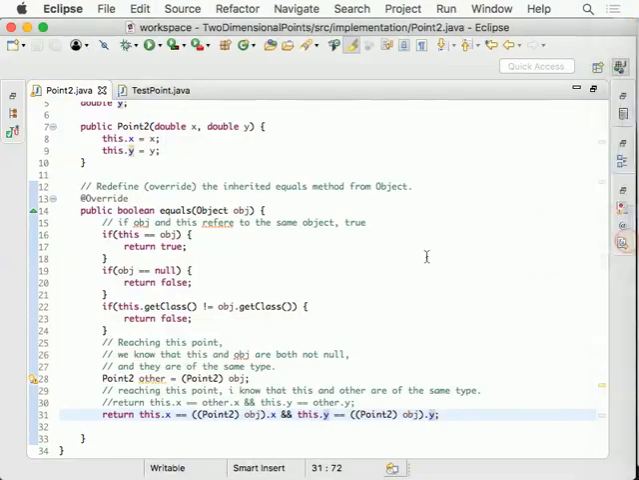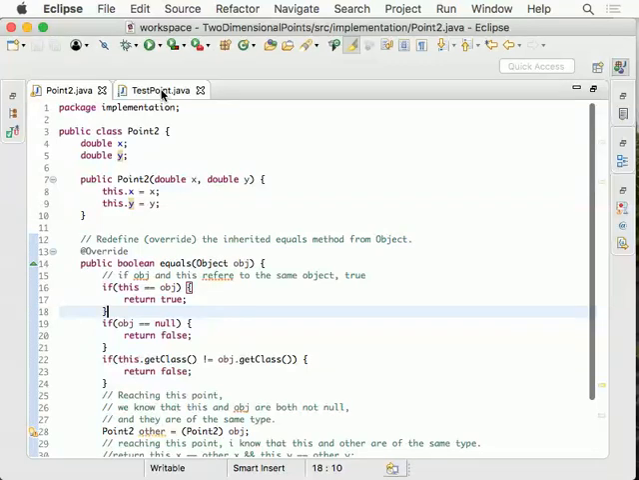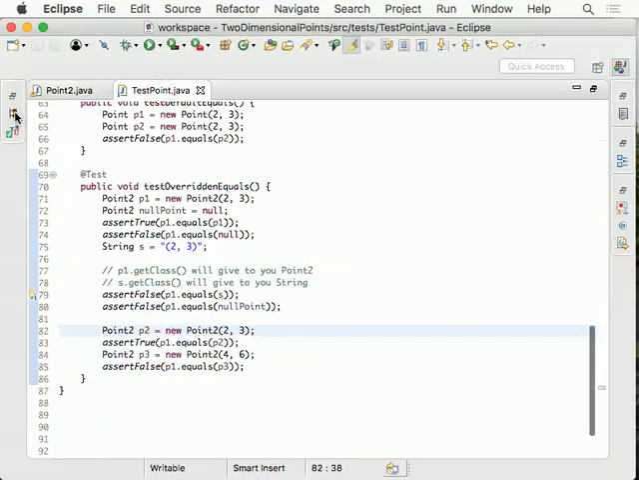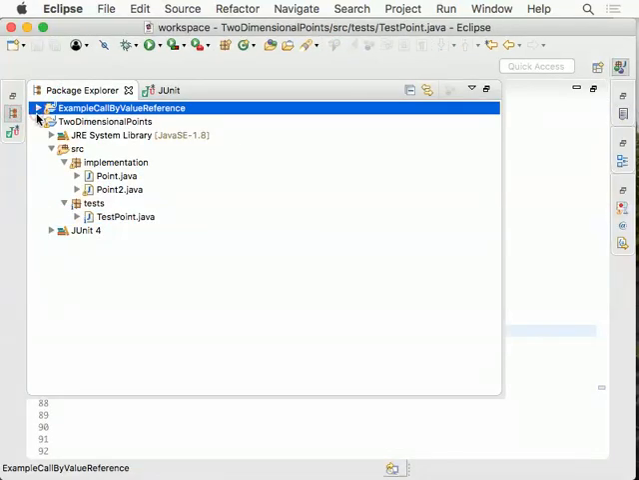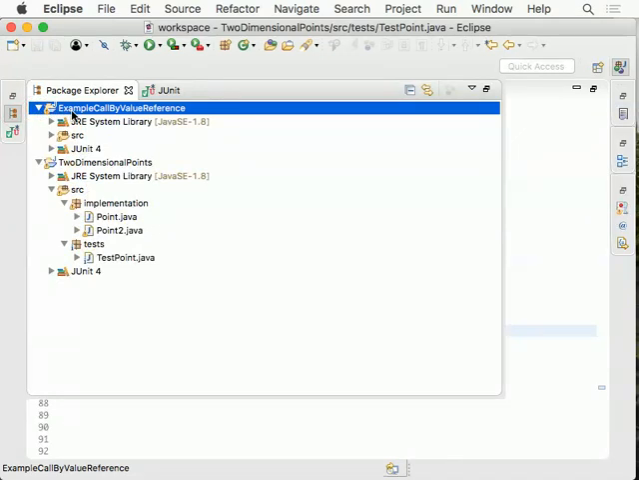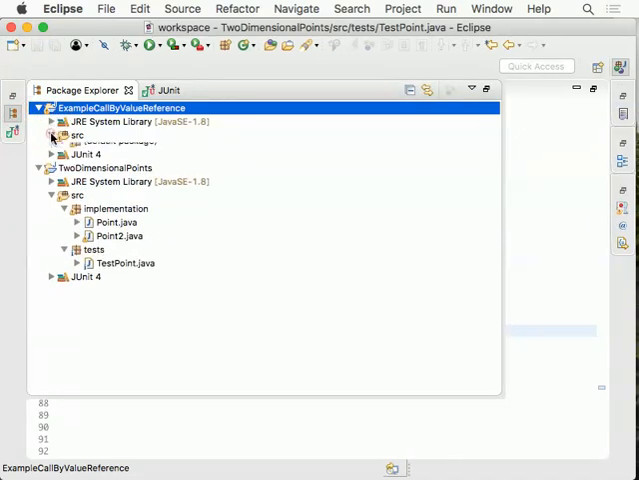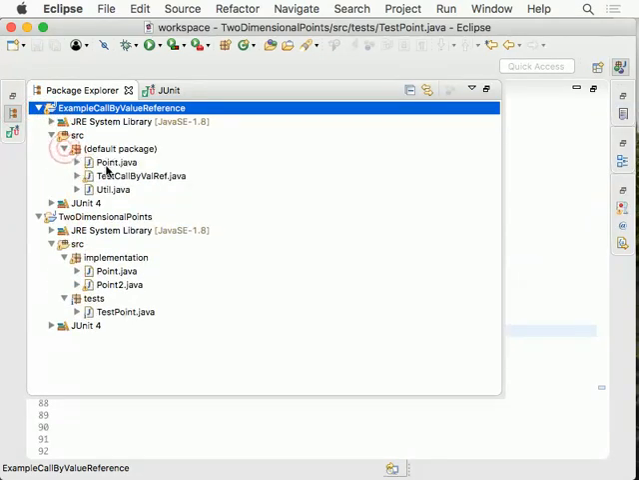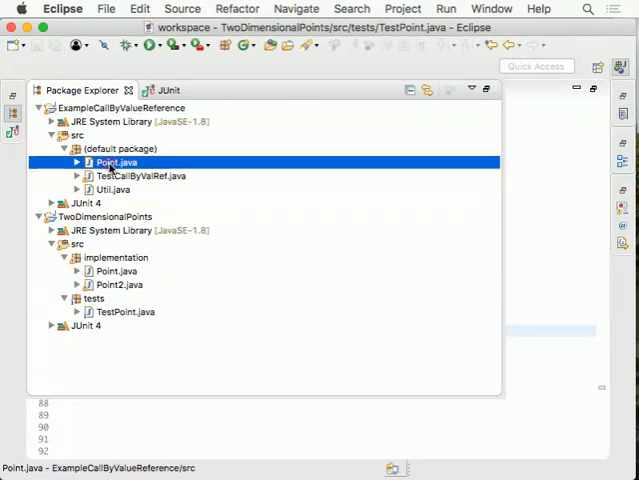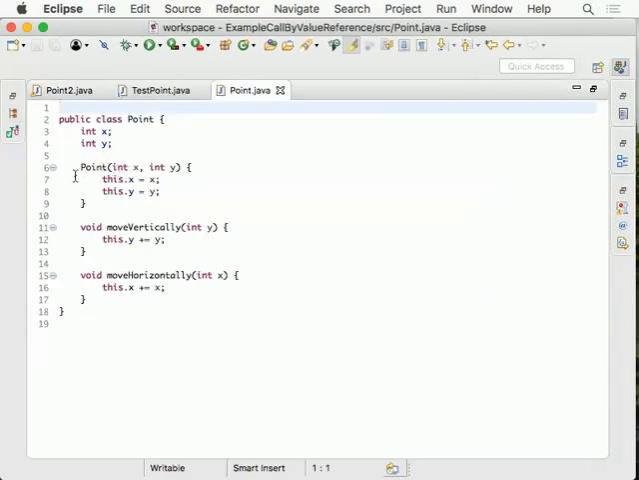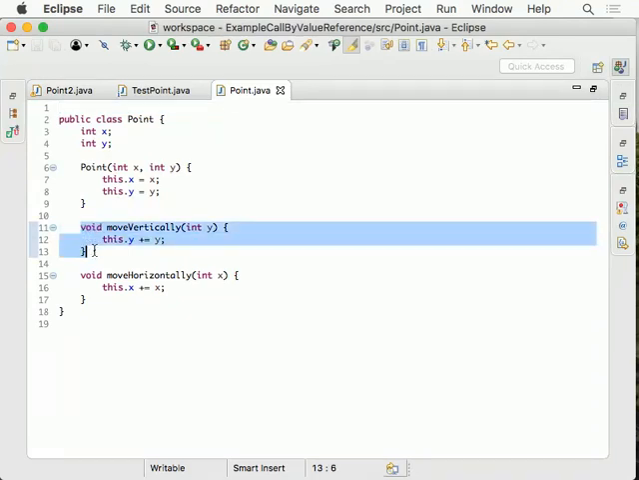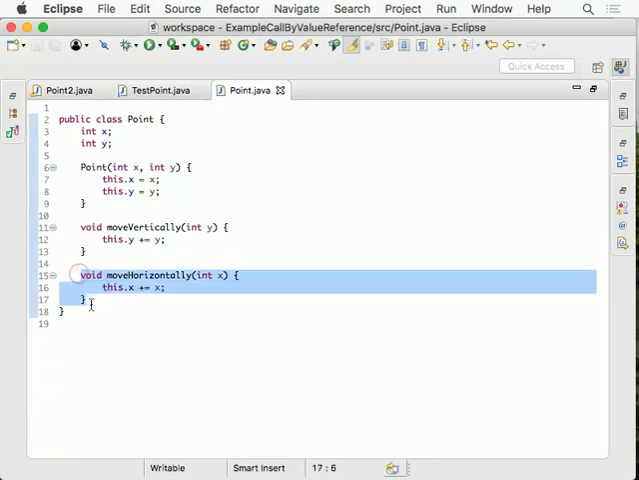You will see that I'll make this code available to you, but let's now just focus on what I'm typing here. Okay, so now we have another project called example for call by value, call by reference. Now what I want to show you is this. First of all, we have a point class. Like before, we've got the point constructor, and move vertically, which will change the y value, and also move horizontally, which will change the x value. That's it, just the point.